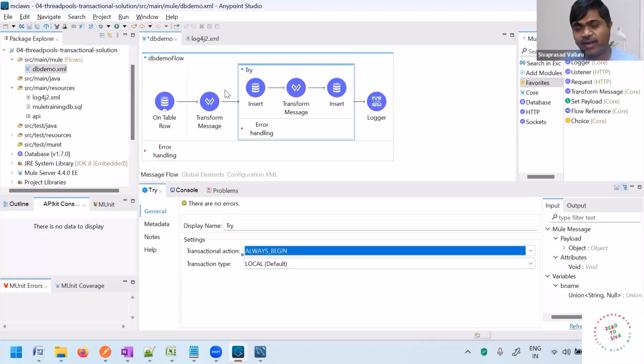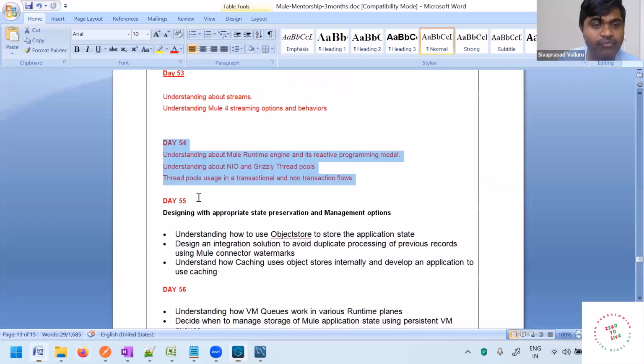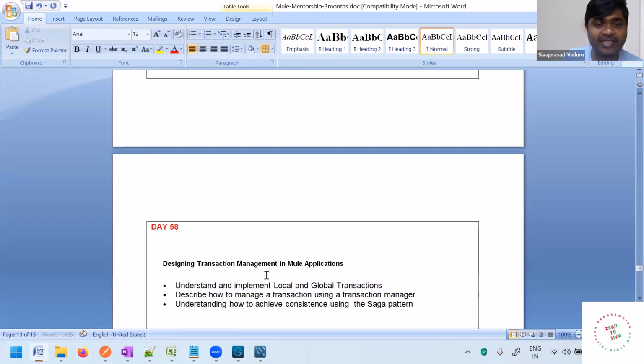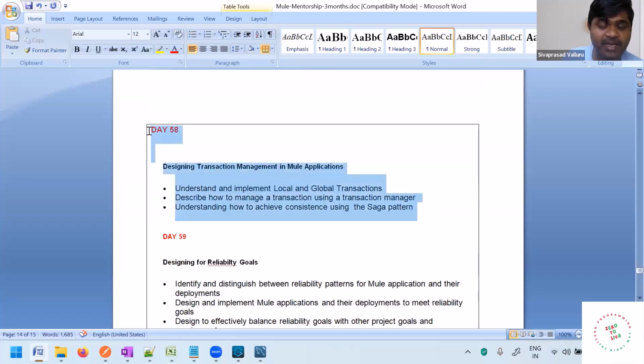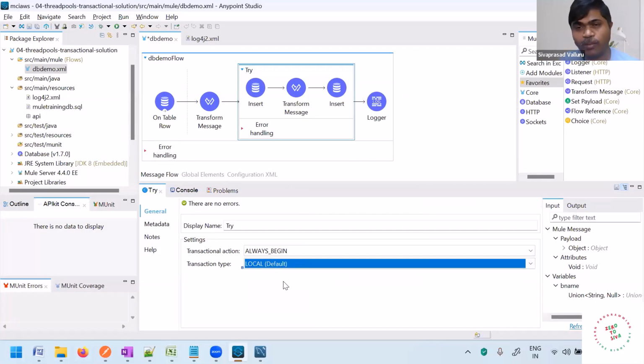That means whenever control is coming to try scope, we want to begin a transaction. And what type of transaction is it? Local transaction. Hey, don't worry. We have a separate topic of transactions, transaction management, where we'll talk about how to handle global transactions and local transactions separately. It's a bigger topic. But right now, I'm not talking about global transactions. If a transaction is spanning across a single database, in this case, it is a local transaction.